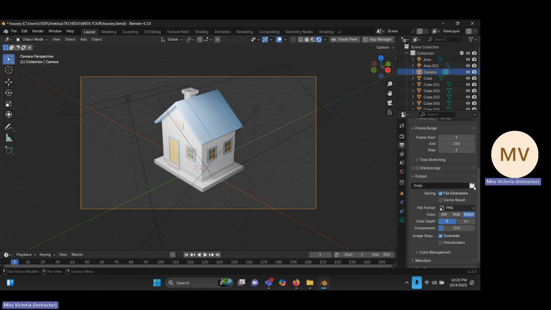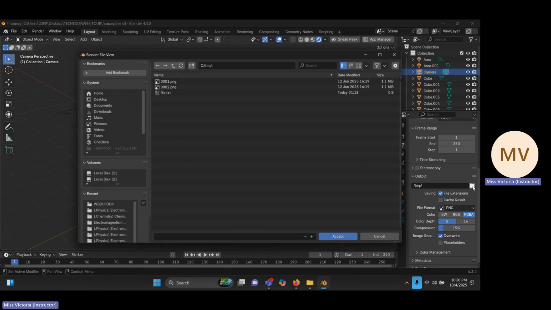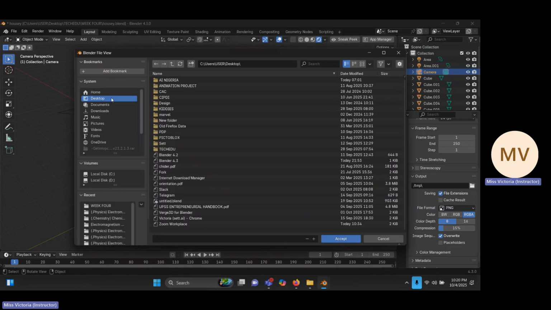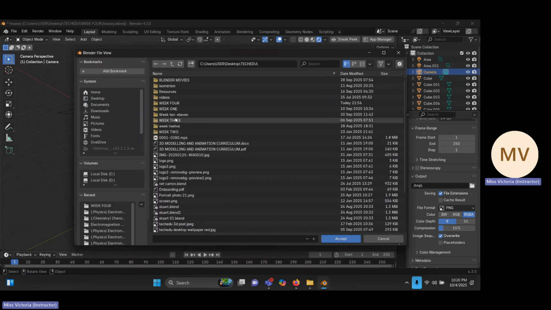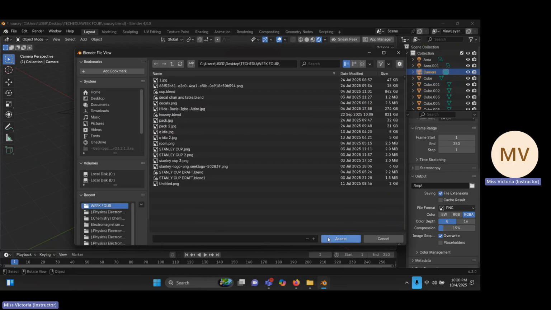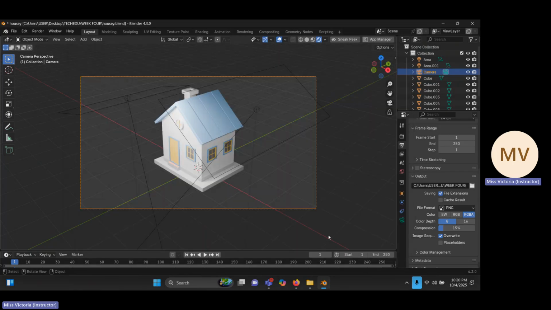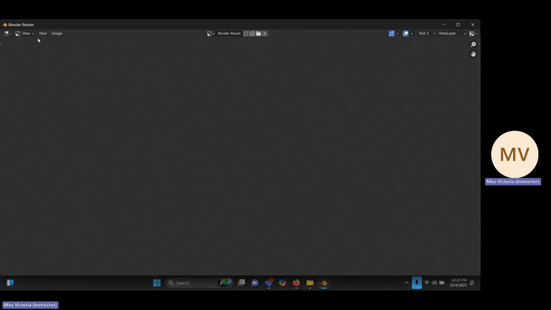I'm going to click on the folder icon beside it, and look for my Tech Edu folder. I'm going to put this in week 4 and accept. Now I've selected where I want my final render to be. The file format is PNG since we are focused on images and not video for now. So I'll just go to render and render image.